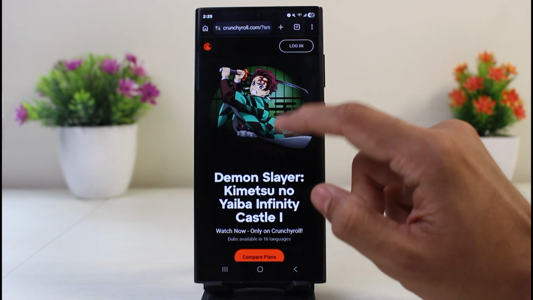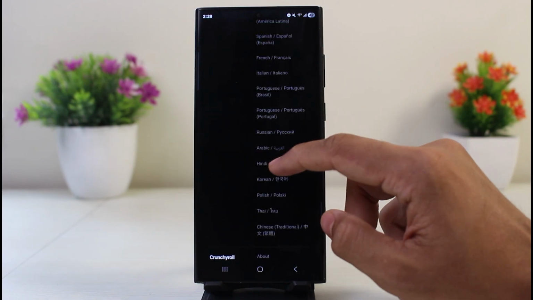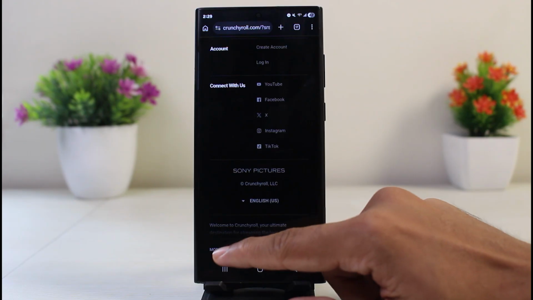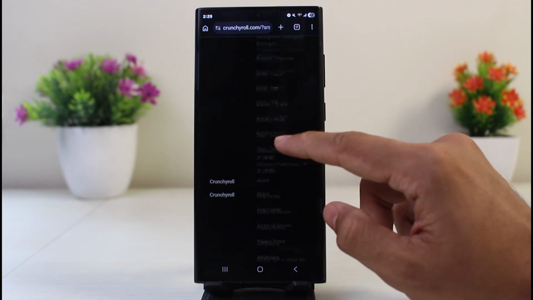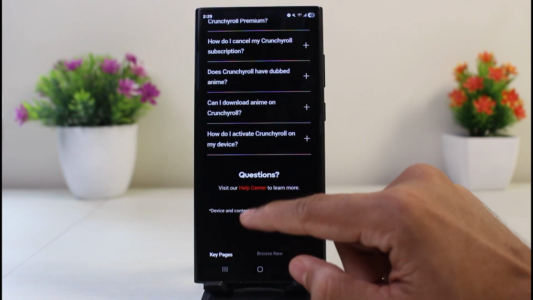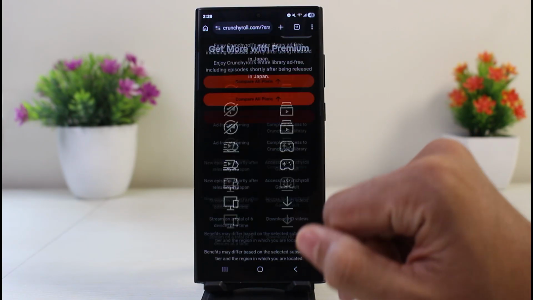If you're still not able to log in from here, you can contact the support team as well. If you scroll down, you'll find an option called Contact Us. Simply tap on that Contact Us option to contact the official support team of your Crunchyroll app. Here you'll see a help center option, and there you'll be able to contact the team.